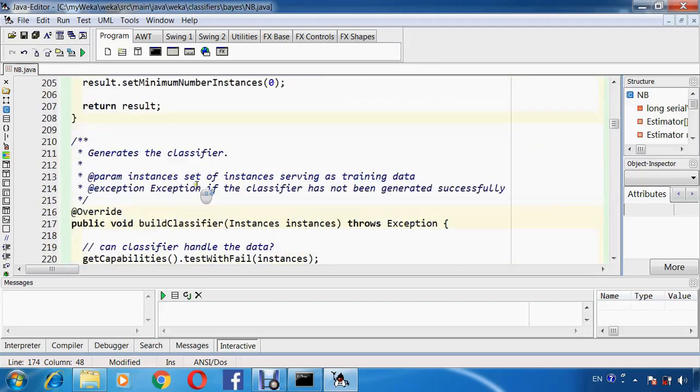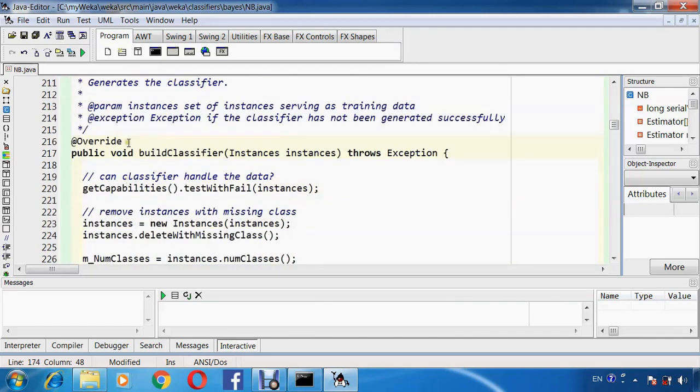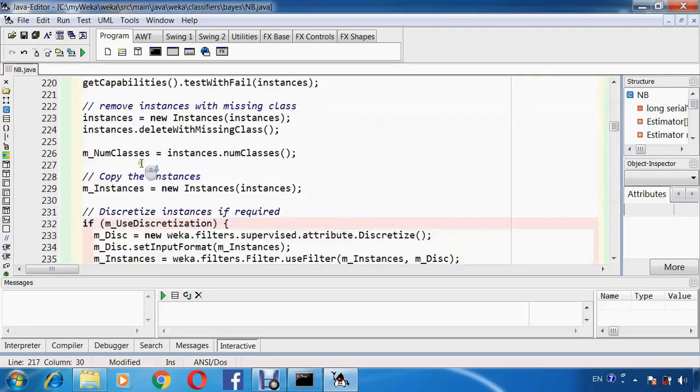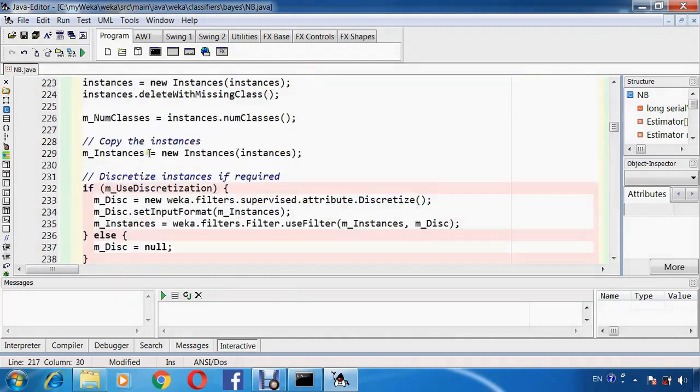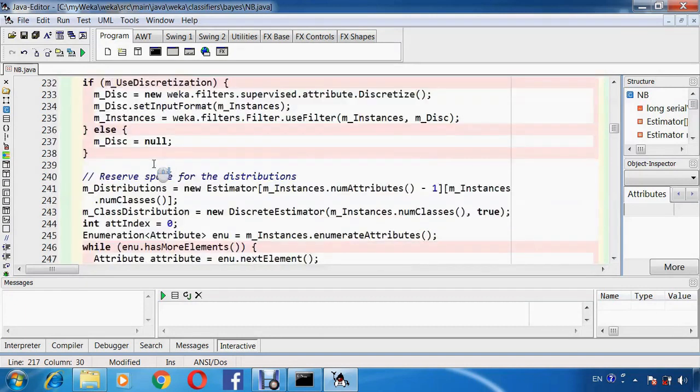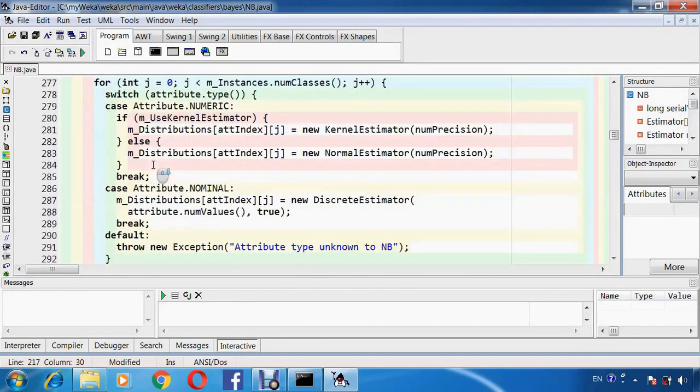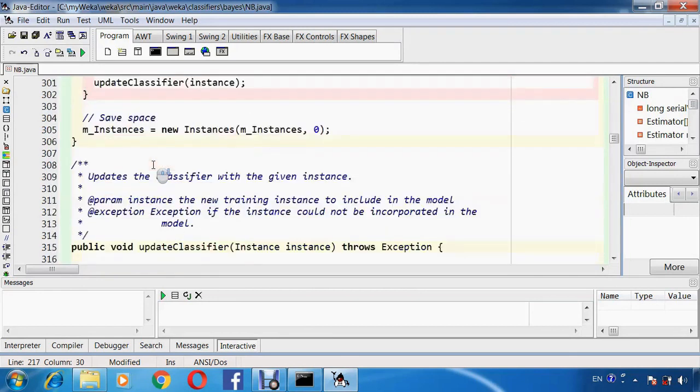For example, this is the method's description. Build classifier is the main method to build the naive Bayes classifier. So we have to change the code here according to our idea.